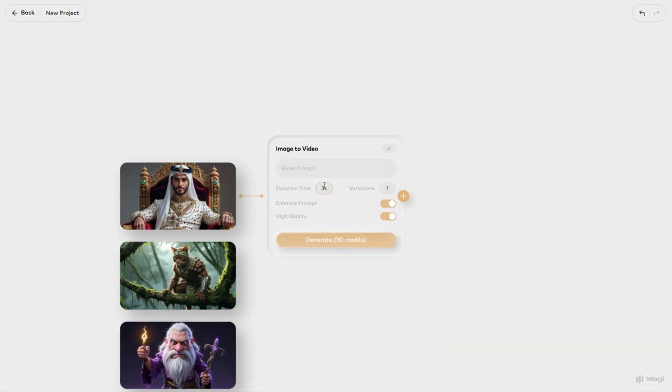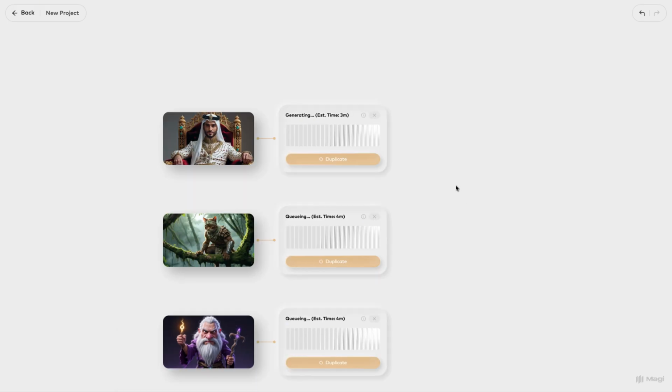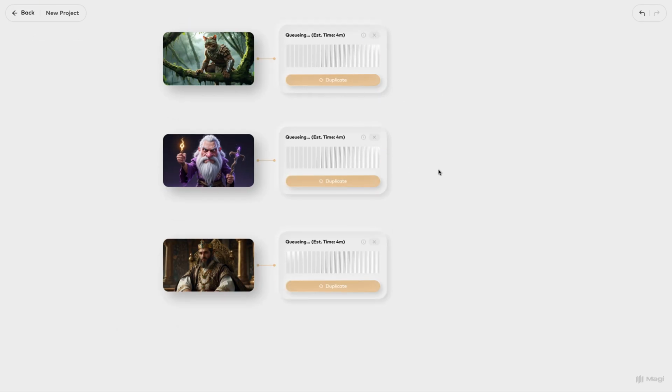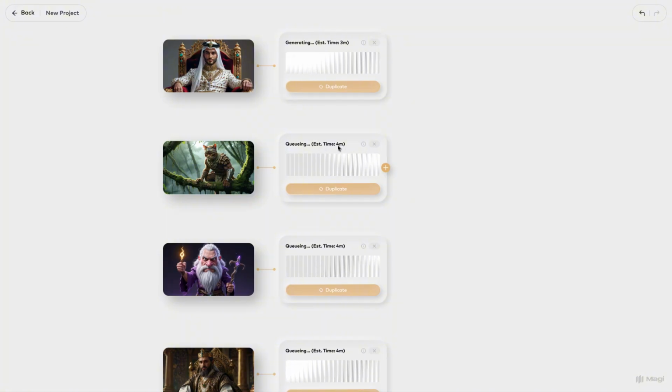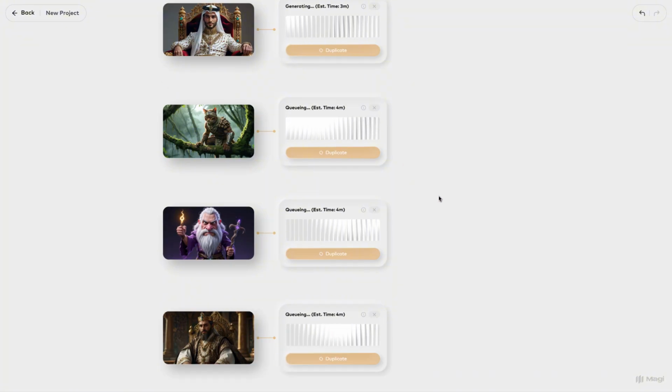The cost is 10 credits per second, and the max video length you can create is 10 seconds. I'll set everything up and hit Generate. The cool part is that Magi AI lets you generate multiple videos at the same time, and even full 10-second videos only take about 4 minutes to render. That's fast, and it's still completely free. Now, let's look at the results.